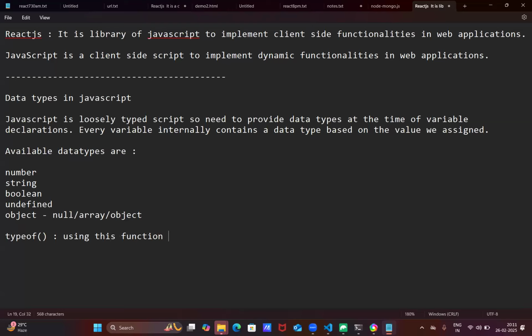Using typeof, we can get the type of a variable, which type of data it holds. The type we can get with the help of the typeof function. So what is that function? typeof. And this function's main purpose is to get the data type of the variable.